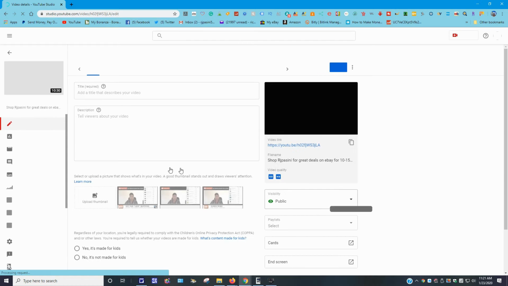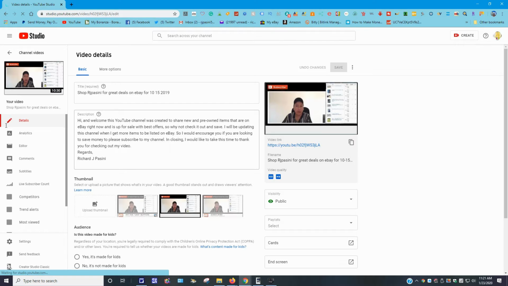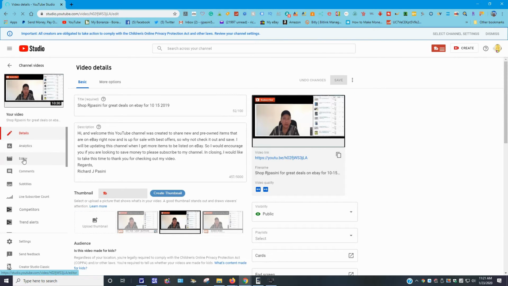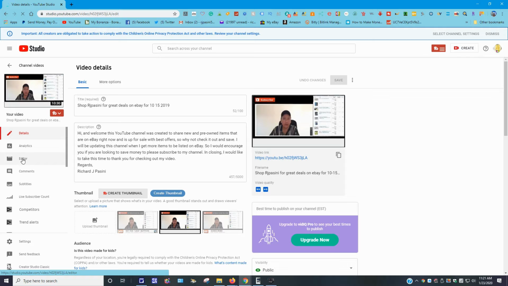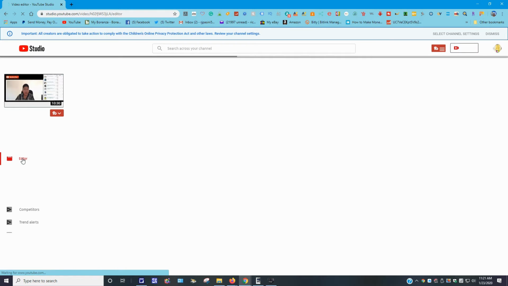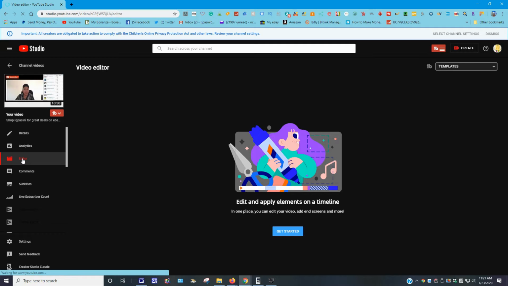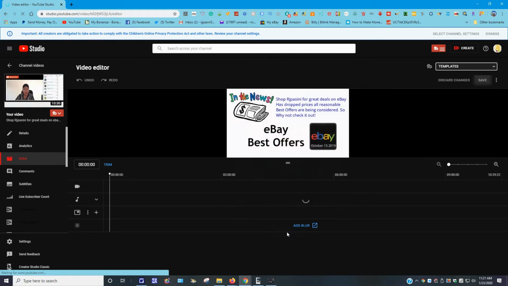And when it takes you there, you're going to go to the edit window. On the left side here, you're going to see it says edit, editor. Sorry. So you're going to click that on. Okay. And what you're going to do is, it applies a timeline place where you get started. We don't really need to do that right now. I already did that. I know all about this stuff.